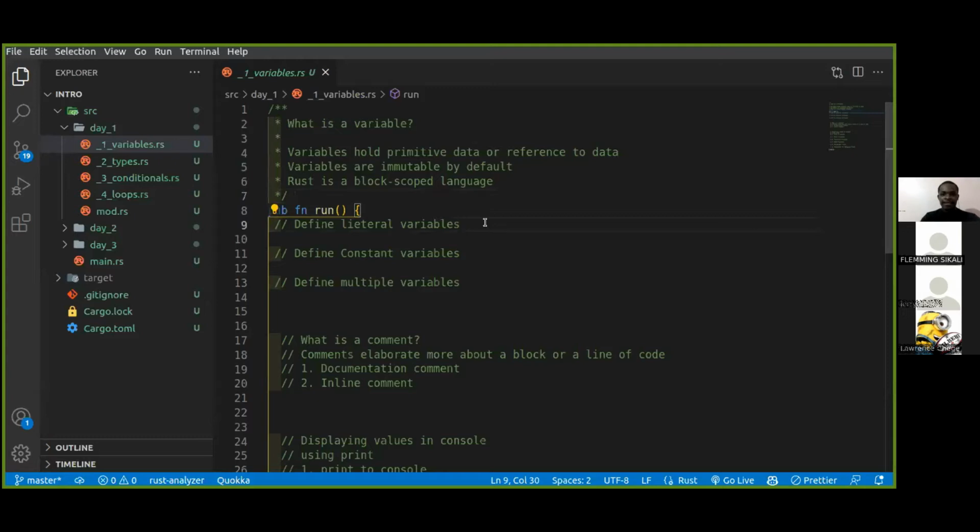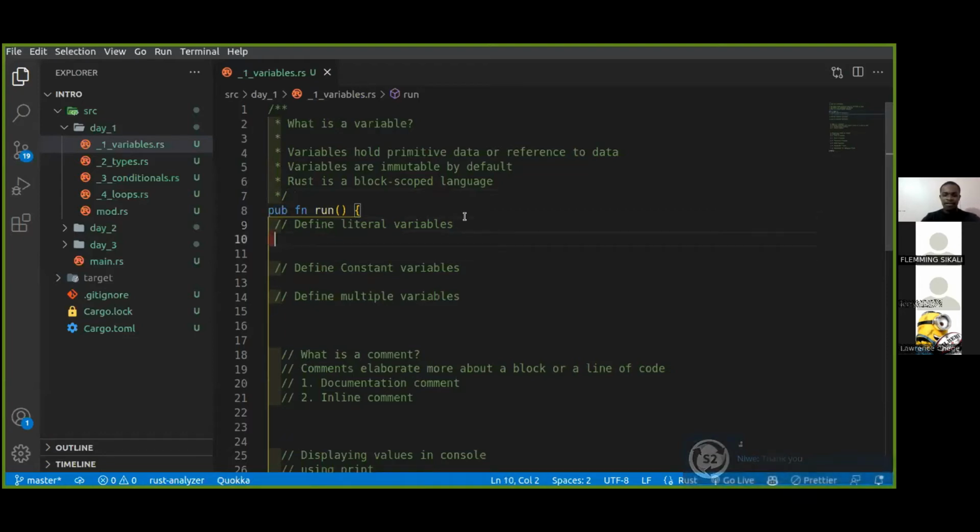So let's get this rolling. Now, the very first thing we're going to do is see how we can define a literal variable. So how can we define a variable in Rust? If you're coming from JavaScript, you're going to find this a breeze, I promise you. So usually in JavaScript, there's this keyword. Sorry, if you're coming from ES6, yeah, there's this keyword available, the let keyword, that you can use to define your variables.